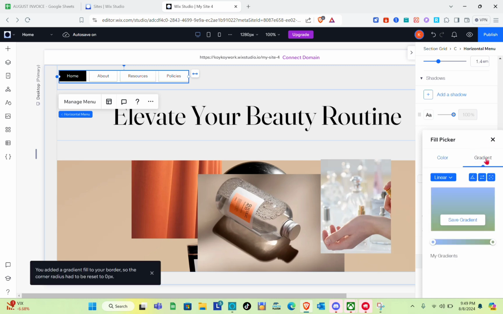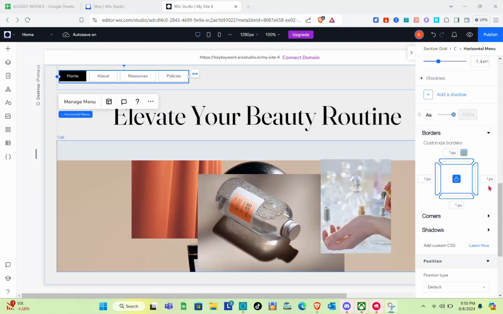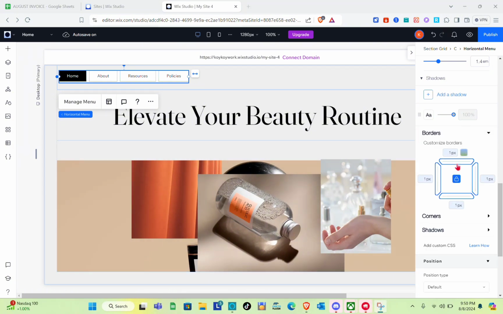And then right here, we also have the gradient color. So if you'd like to apply this one, just go here and simply click on OK. Okay, so I am applying this gradient color. Then if you would like to change the pixels for your border, you just have to simply click on that number and change it to the number that you want to apply.